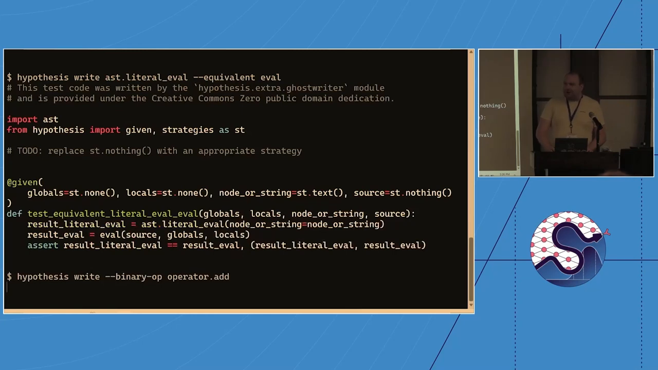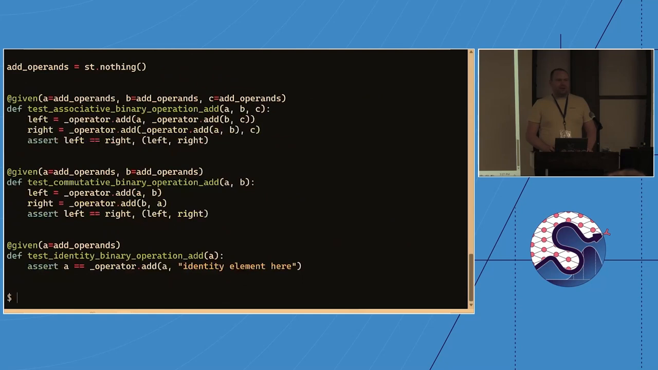If you want to test a binary operator like addition, who here trusts the addition operator in Python? Some of you? Okay, the rest of you, you can test it.